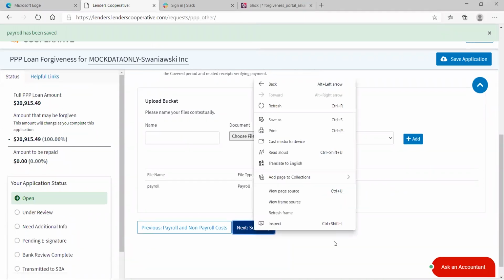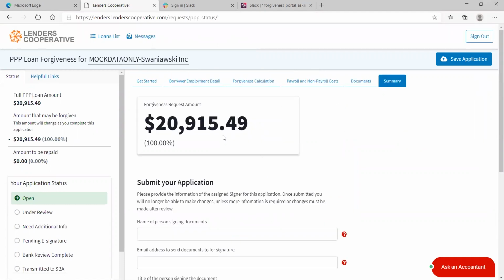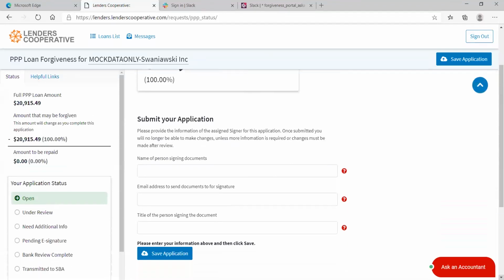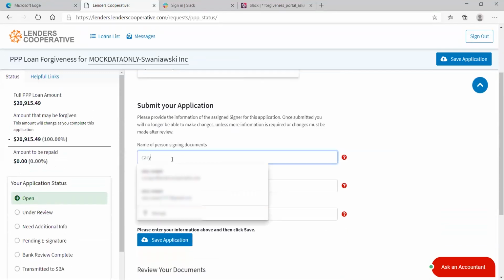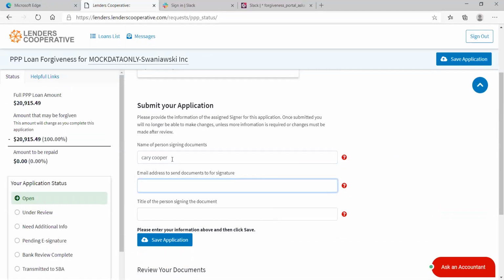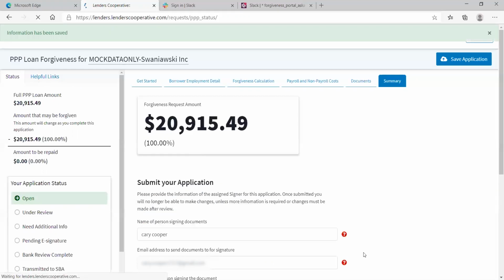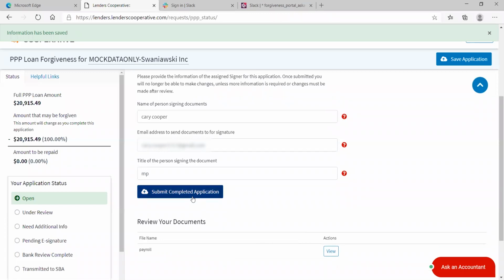I'm going to move to the summary page where I see my loan amount, the expected forgiveness amount, and I'll put in my personal data for the signing of the documents. Once the bank reviews the application and approves it for the forgiveness amount, before they submit it to the SBA, they have to have me sign it, and they'll send it back via DocuSign through the portal for you to put your e-signature on. My email address here and my title here, and I will save this application. I'll move to submit it. So I'll submit this to the bank so they can do the review and approval.